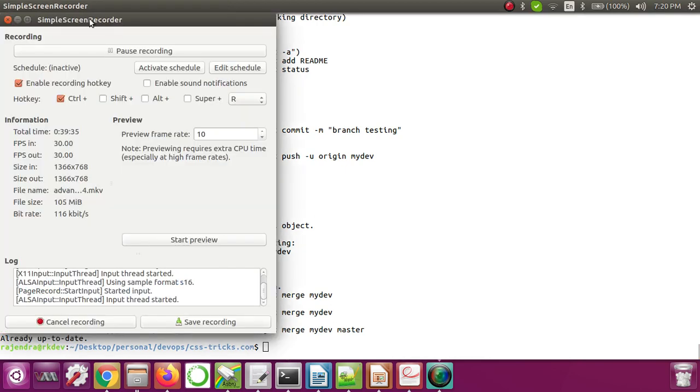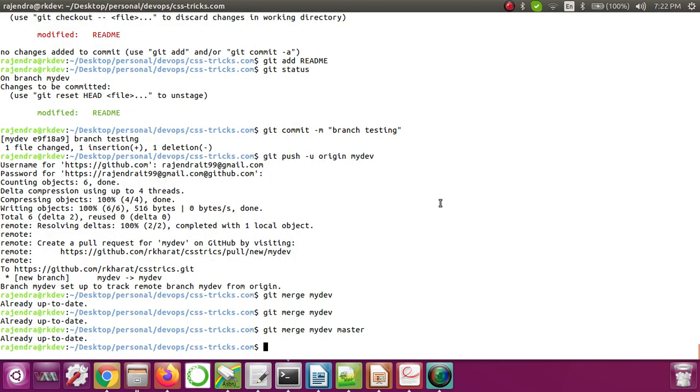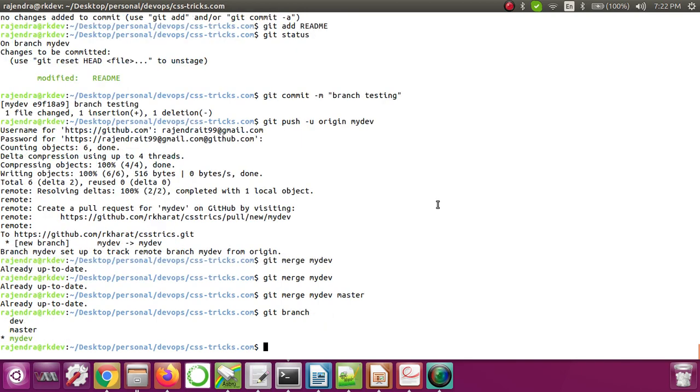So why? Okay, here what we missed is, before merging we have to go to the master branch, because we want to merge this my dev branch to the master. If I do git branch, you can see that I'm still in the my dev branch. If you want to merge into the master branch, first you need to go inside the master branch.